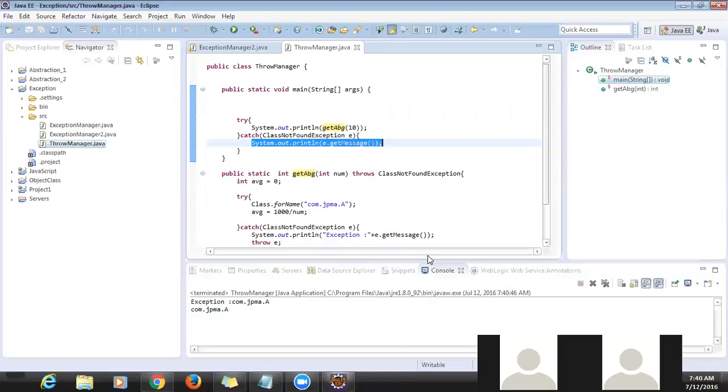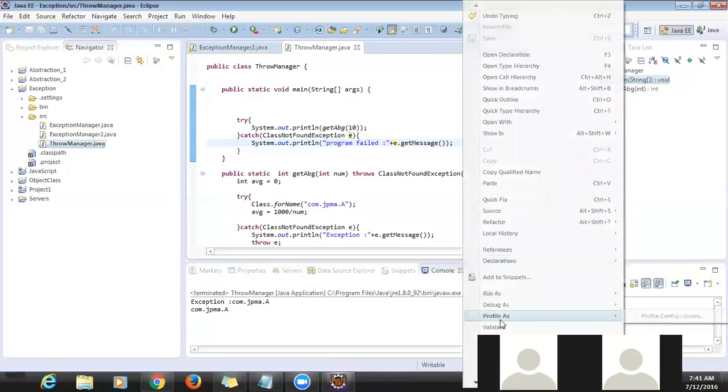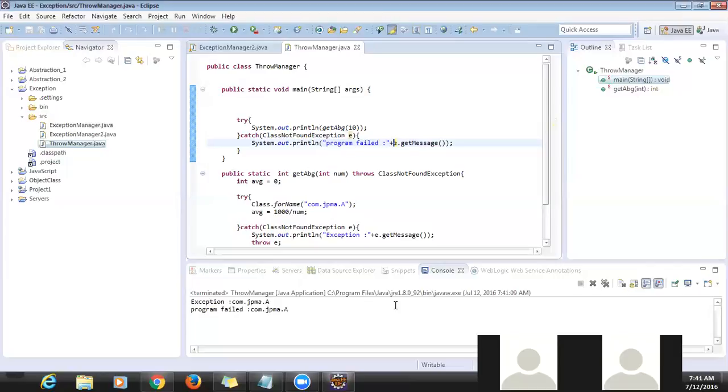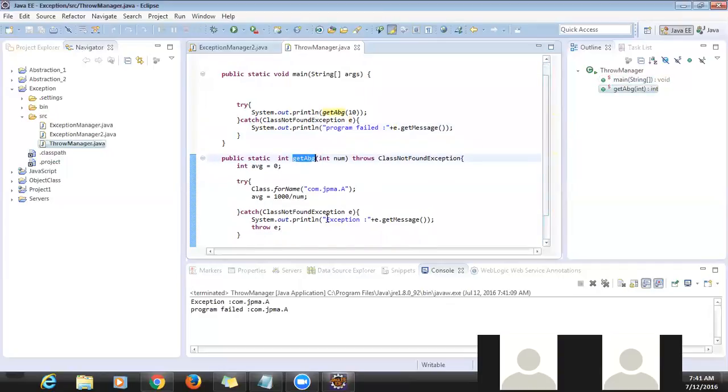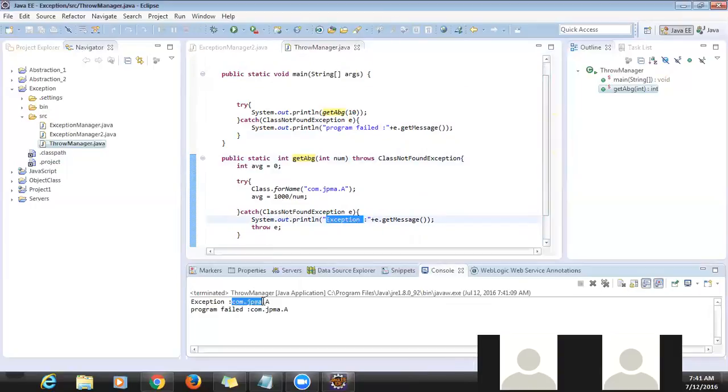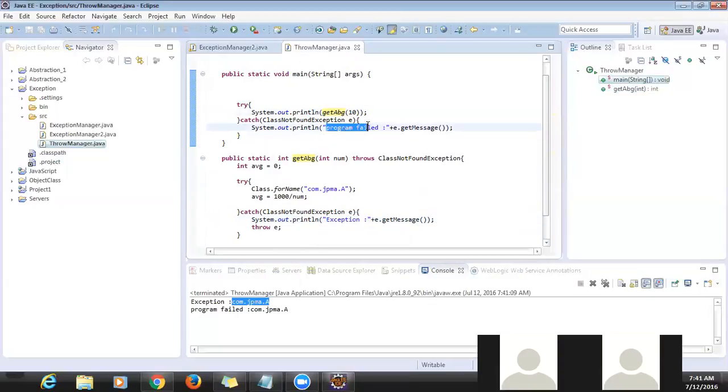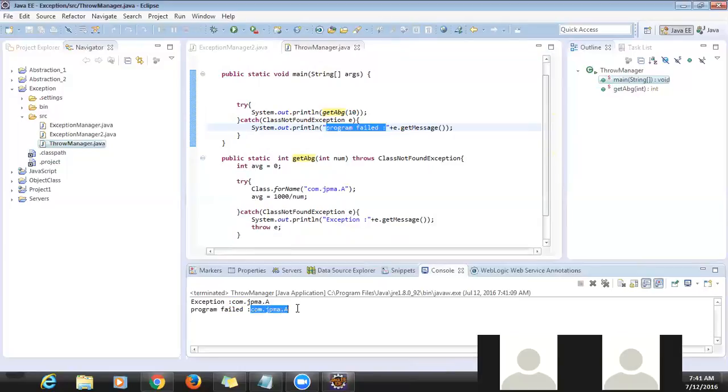Now did you see there? Let me write the exception here and run. See, first our method failed, getAverage failed, so we are displaying "Exception:" and some message. We are calling this method and it is failed, so it is executing this catch block, "Program failed" and some message.